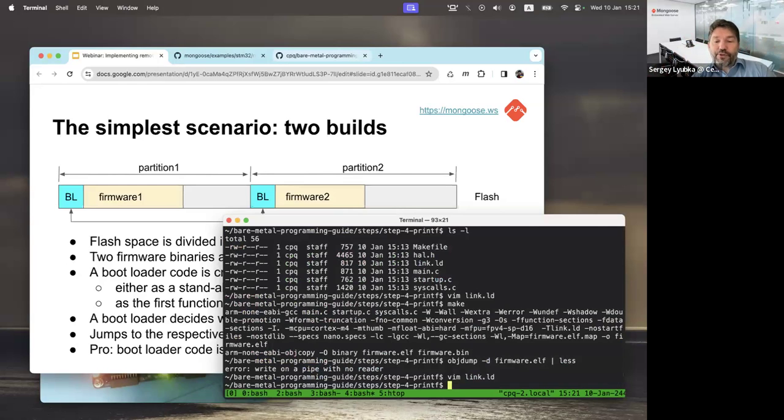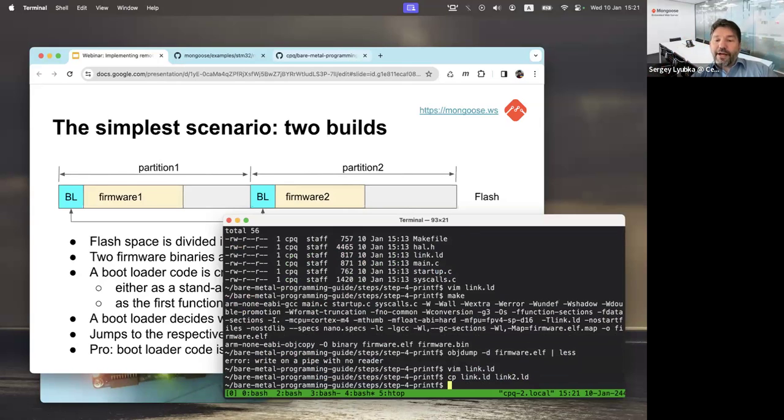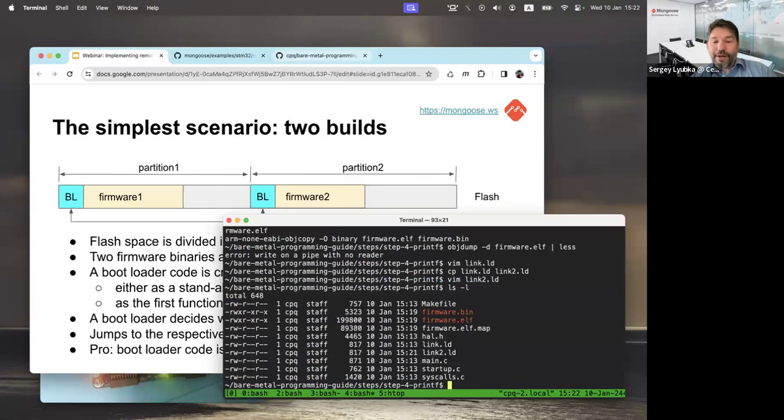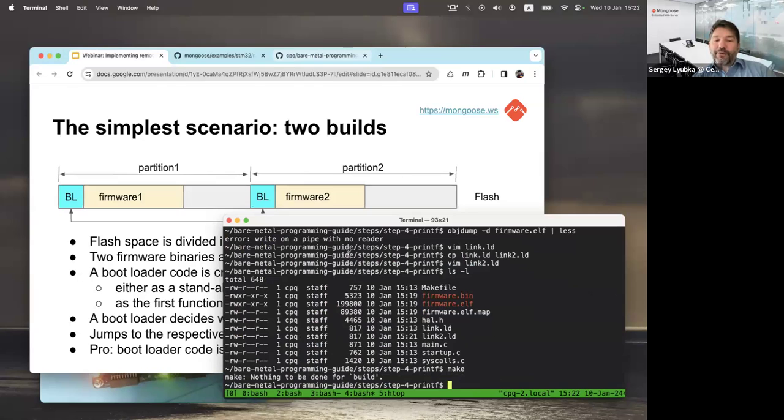So I can probably do that: cp link.ld to link2.ld, right? And then vim link2.ld, so that should be this address plus one megabyte, because the length of the flash is one megabyte. I don't know exactly what 1 megabyte is in hexadecimal, so I'm probably wrong, but assume it's that. So we have two linker script files now, and we have one code, right? So we do make and we build the firmware.elf.